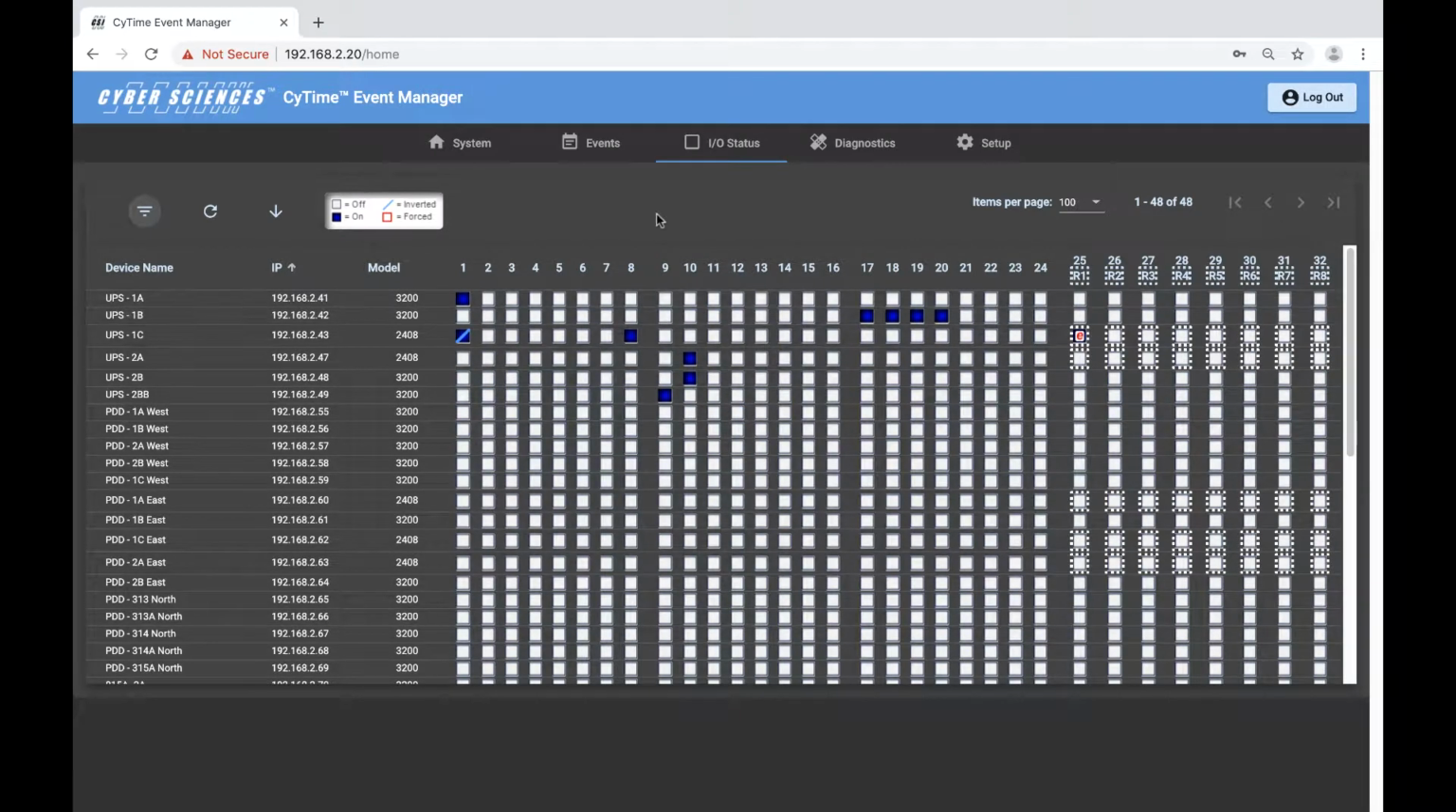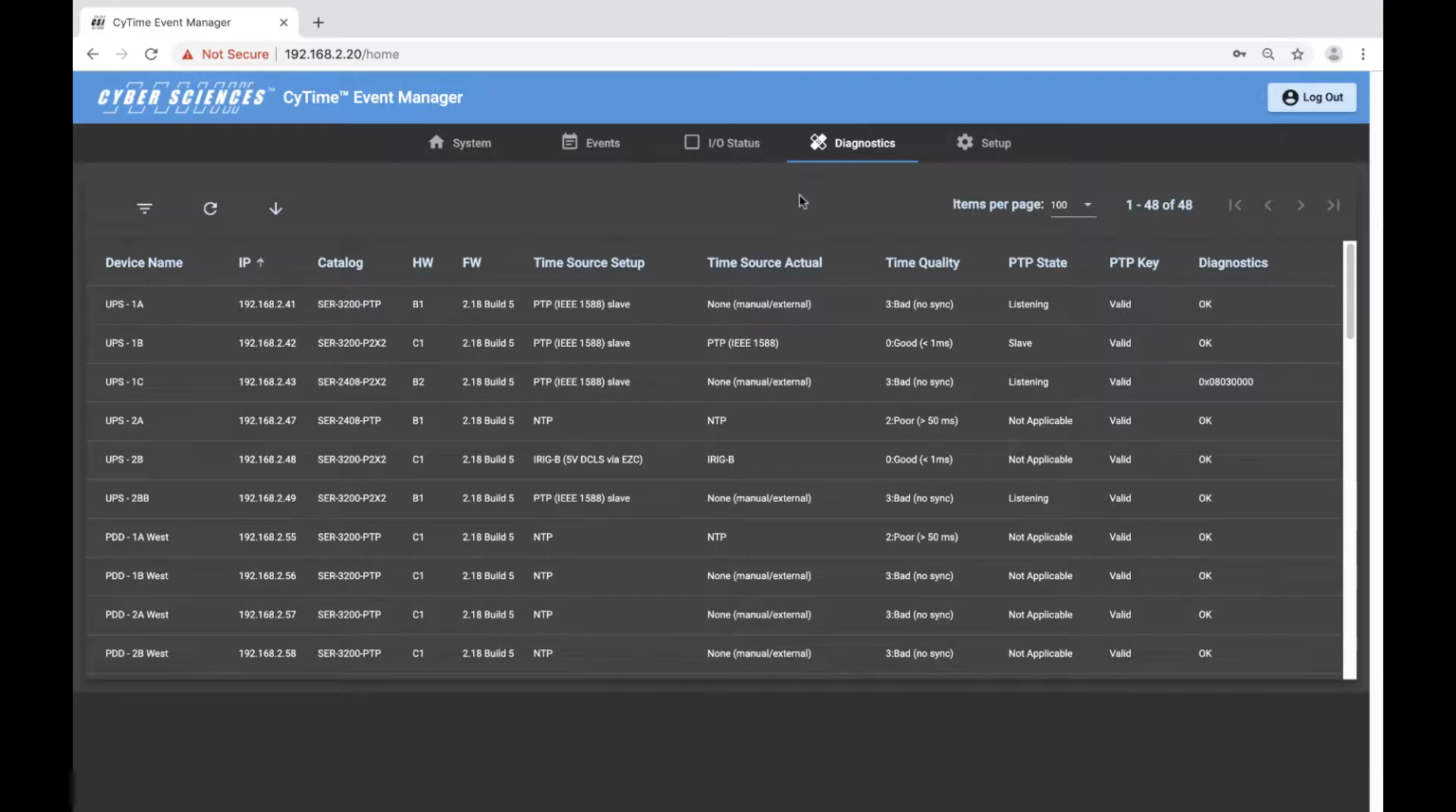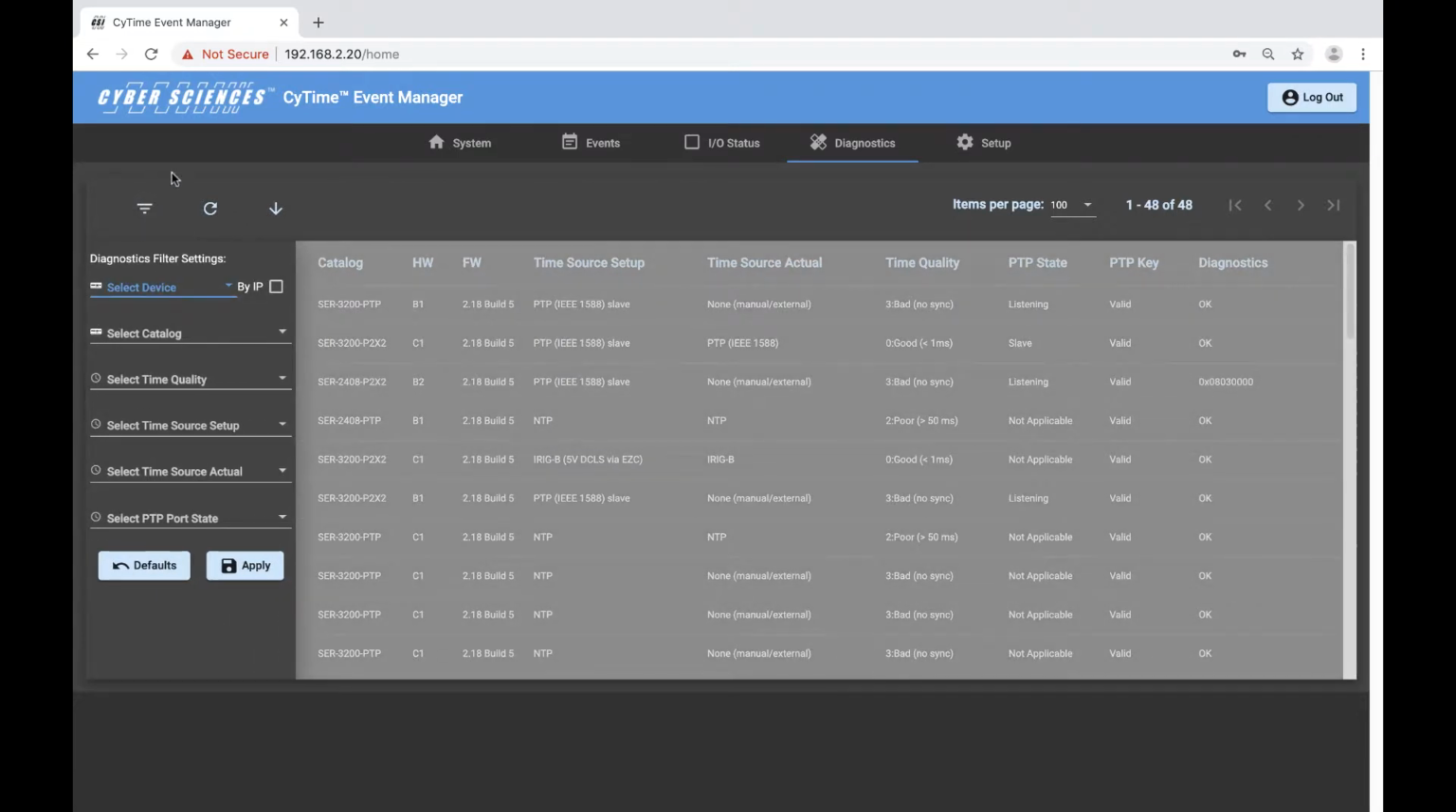And finally, let's take a look at the Diagnostics page. Here you have reporting from all SCRs on the network, their diagnostic status. You have the ability to sort by device name, IP address, catalog. You can also see the hardware and firmware version, time source setup, time source actual, time quality, PTP state, PTP key, and diagnostics. This, like other pages, you have the ability to export a CSV file. You can also refresh the page at any time.